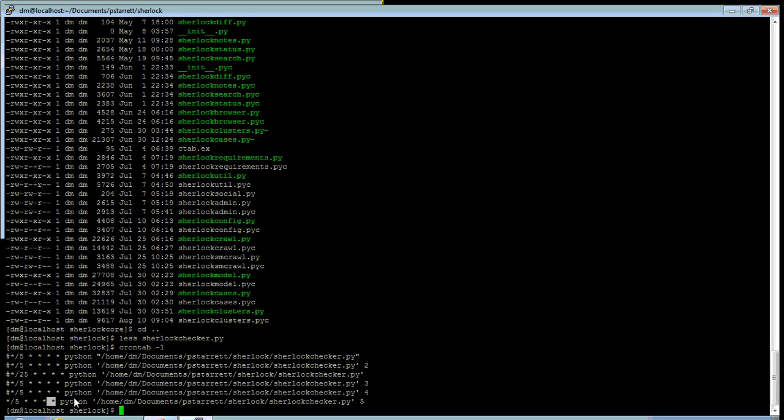Star means include this particular job every time, and the meaning of the star depends on where exactly that star is. Okay, if you have something underneath the star, like here, it means that you run every x number of minutes. Here we are saying that you run Sherlock checker every 5 minutes.